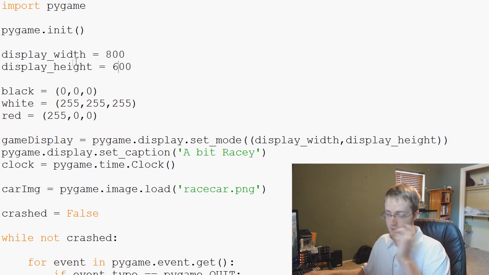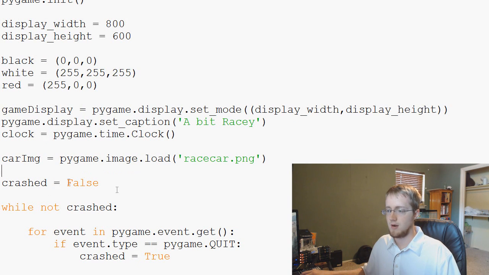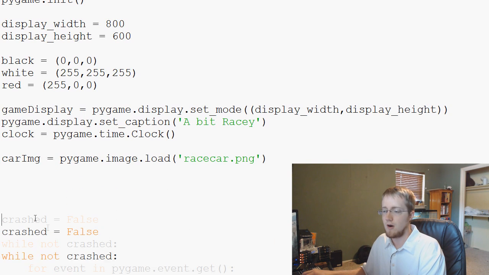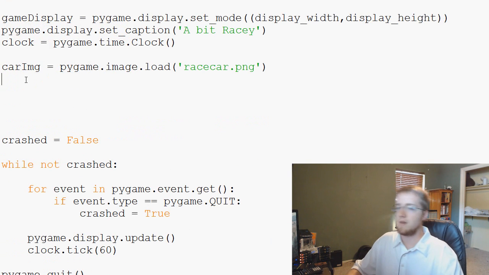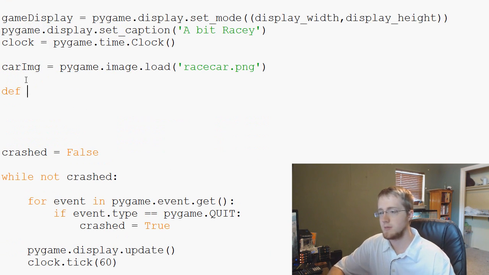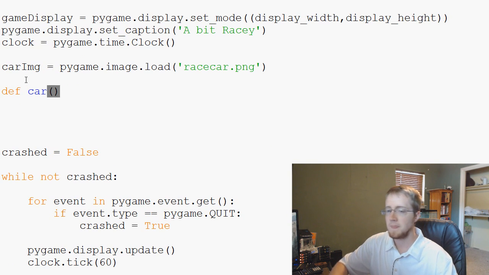For us, we don't really necessarily have to make it too dynamic, but we can. So crash equals false. We're going to leave that near our while loop there. But now we're going to define some of our functions. And our first function is going to be define car. And car is going to have only two parameters. It'll be x and y.